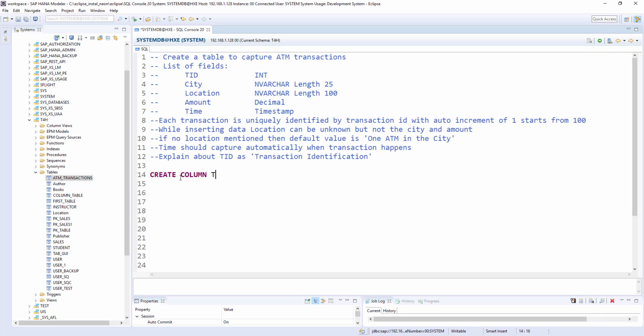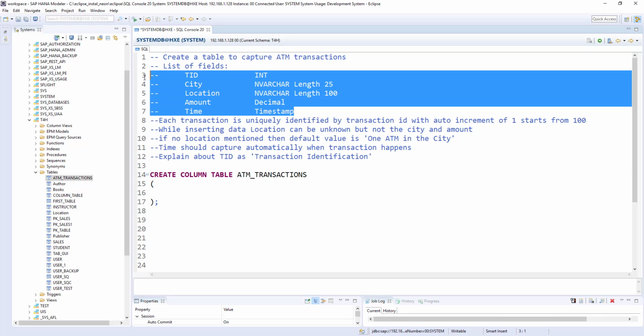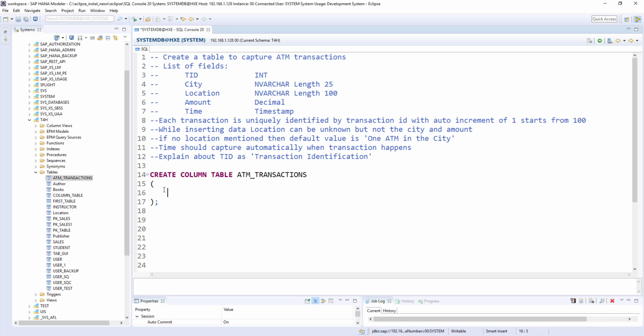Create column table ATM_transactions, and we need to create fields in the table. The field names here are already mentioned, right? So I'll take them as they are: transaction ID, city, location, amount.